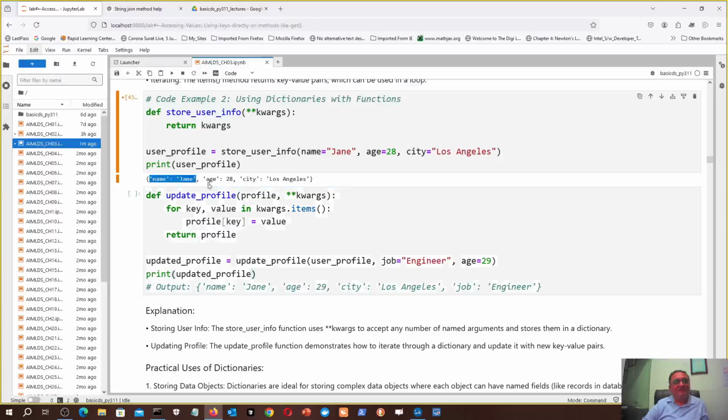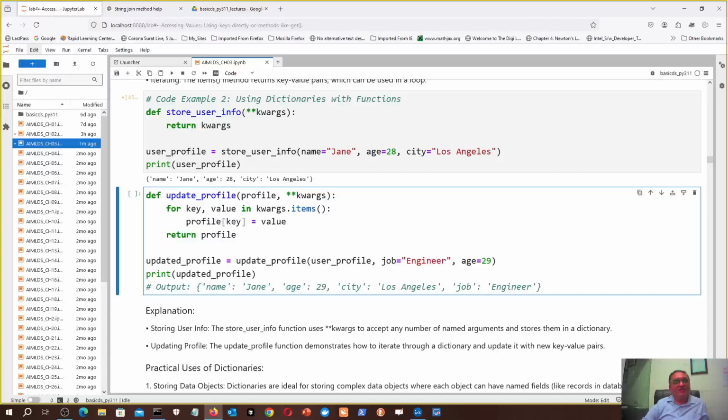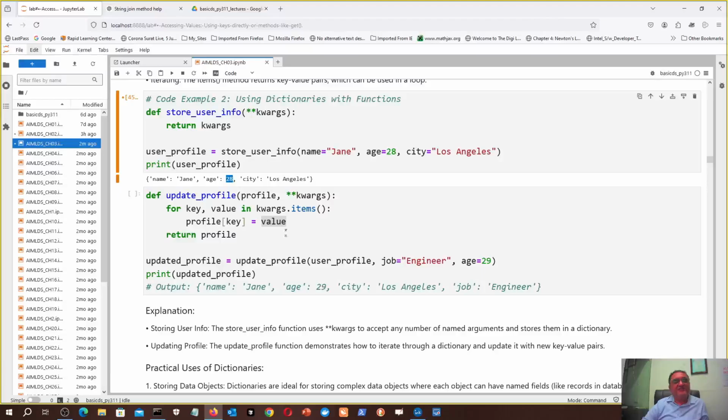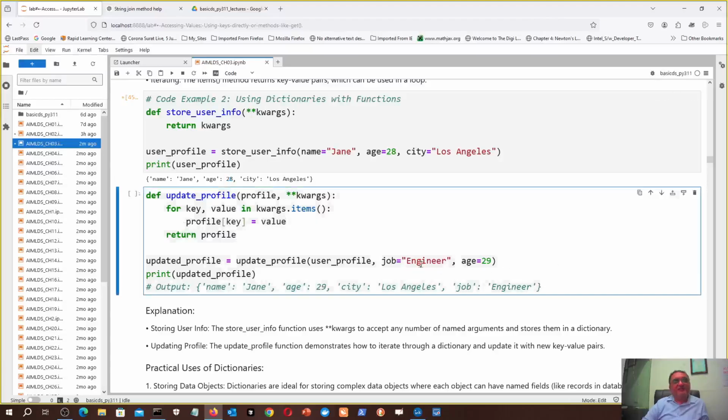It will remain the same. Then age. So it will do profile its age. That is, it will use the age key, but it will assign the value which I am passing. And now I am passing 29. So this 28 would change to 29. And then this thing also will be done, because here I am passing a key value pair.